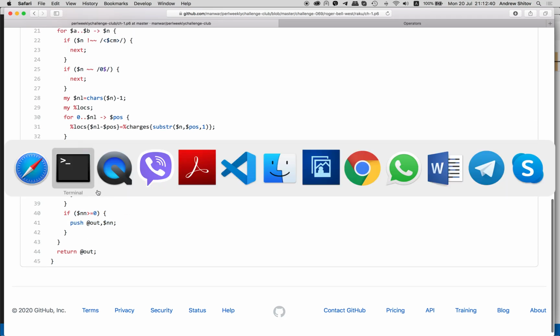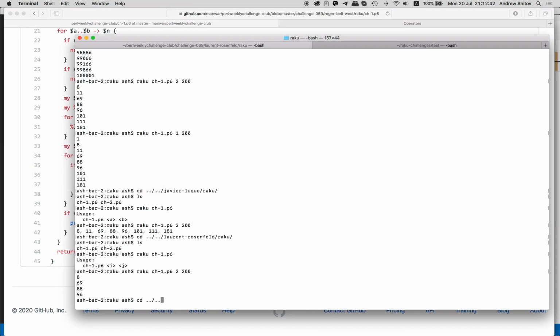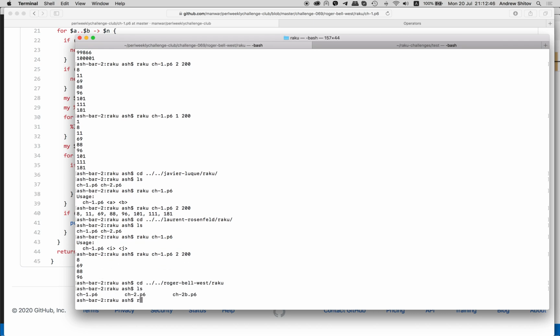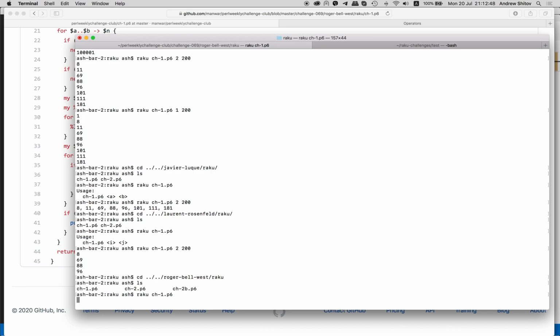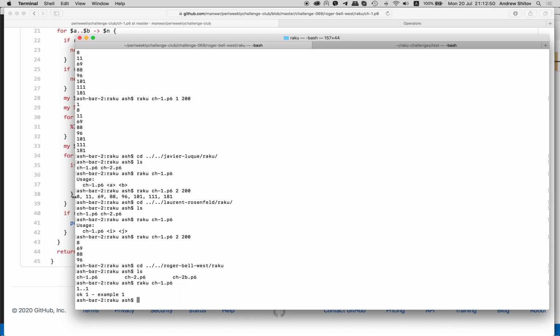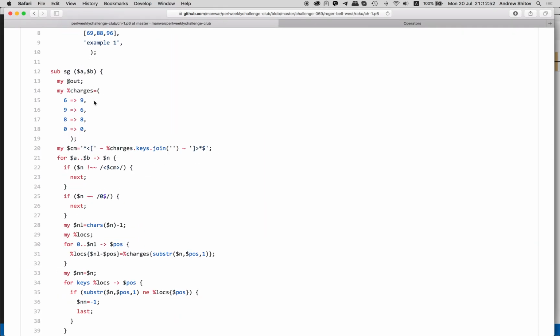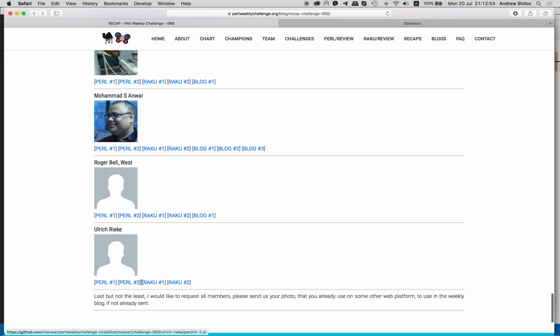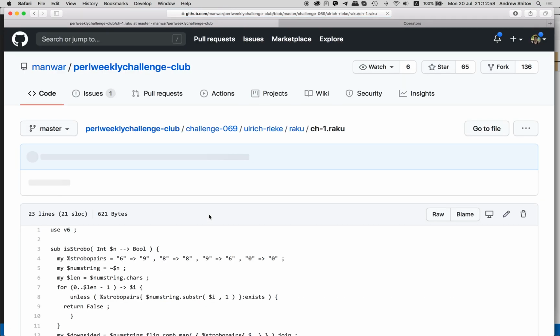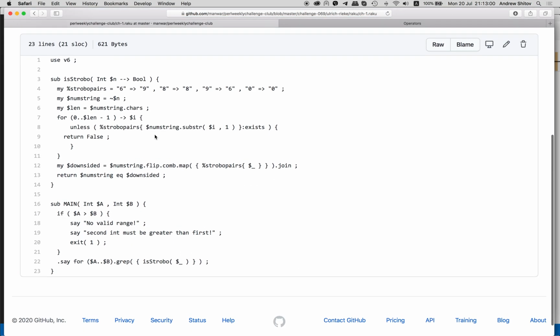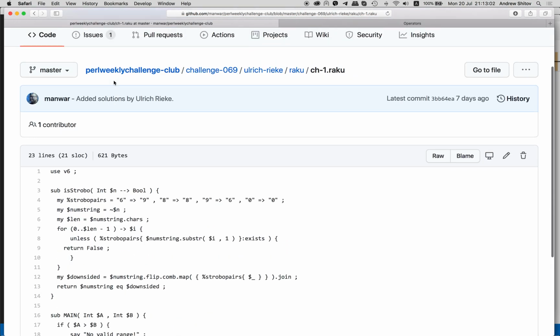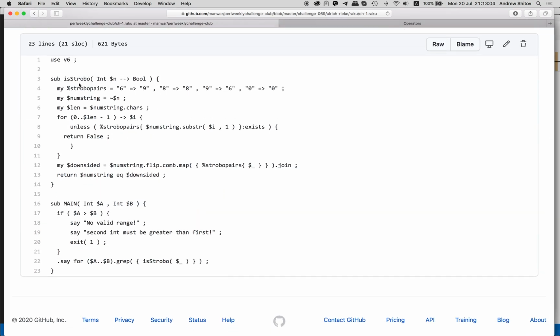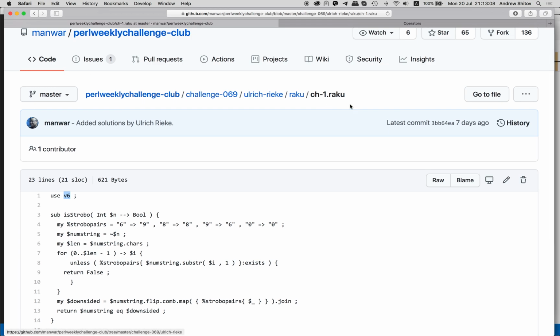Okay, let's try to run this. Roger, Raku, 1, 1. Okay, so this test passed. Then Ulrich Rike. The solution is, again, no syntax highlighting from the GitHub side. It uses v6, but the extension is Raku.